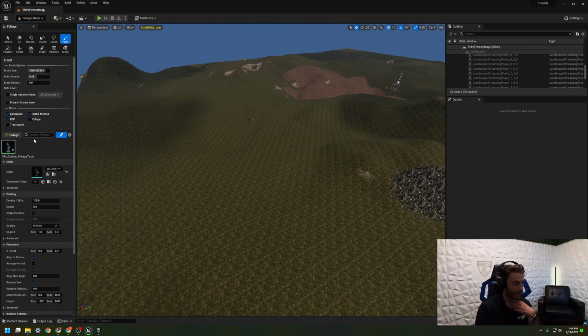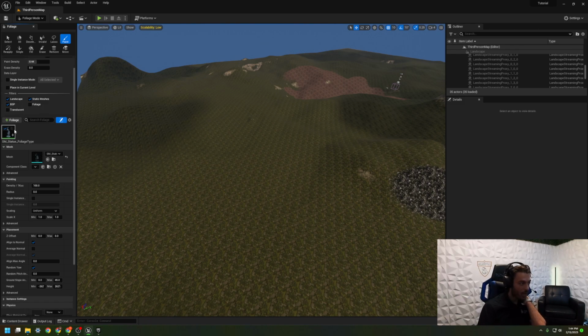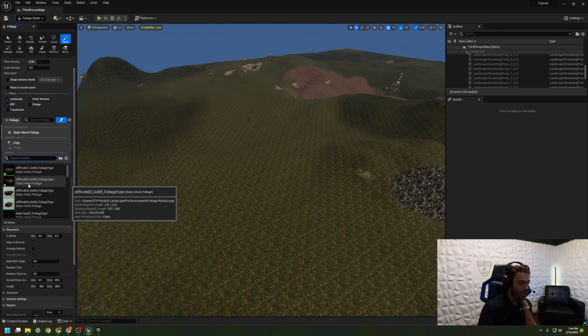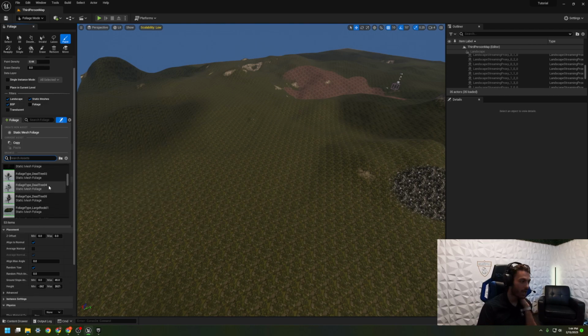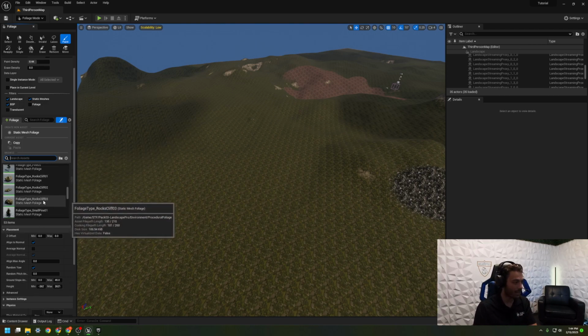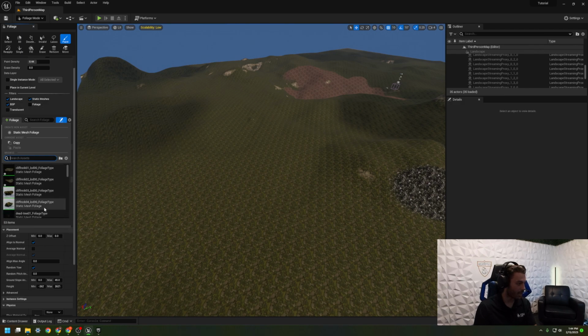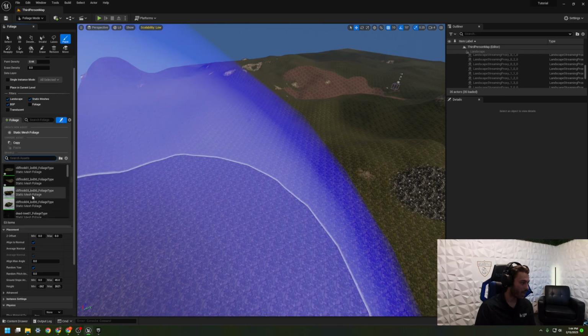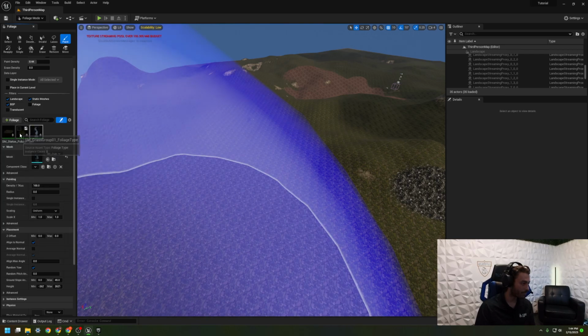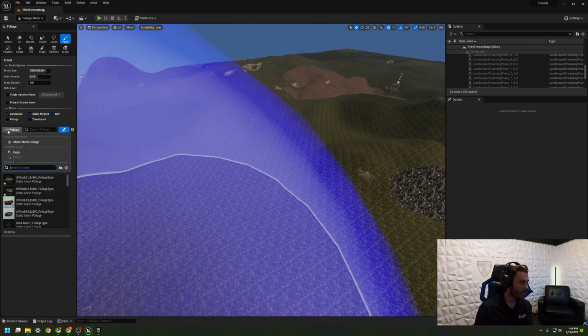Pretty straightforward. Moving right along here, you can add foliage here as well instead of dragging it in from the content drawer. And these are all your static mesh foliage actors. So let's go ahead and select some here. I'm going to get some grass. Boom. And I'm going to get some rocks. Boom. And then I'm going to delete this one. I'm going to get some trees.